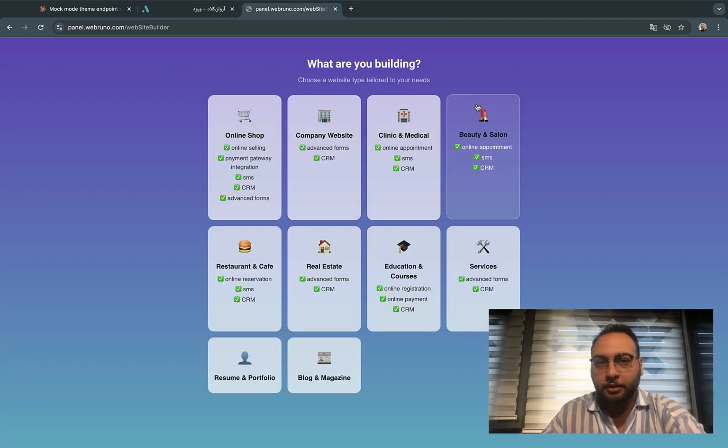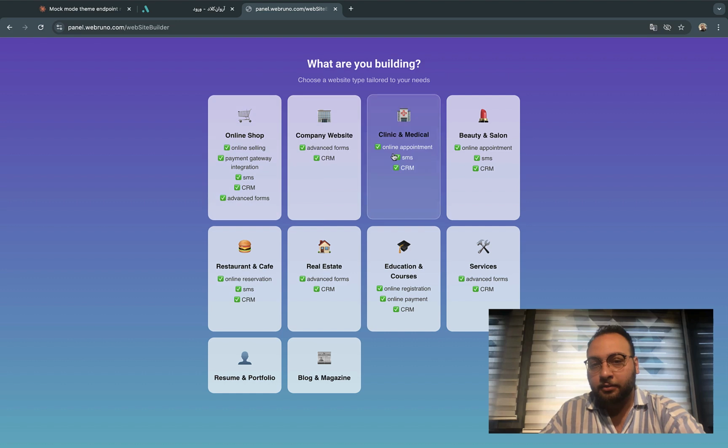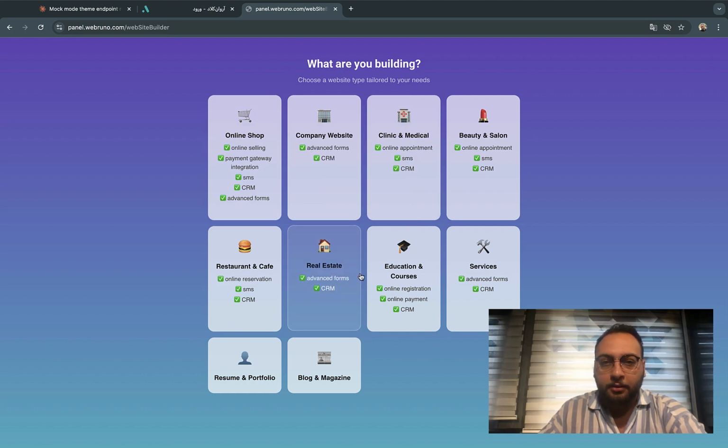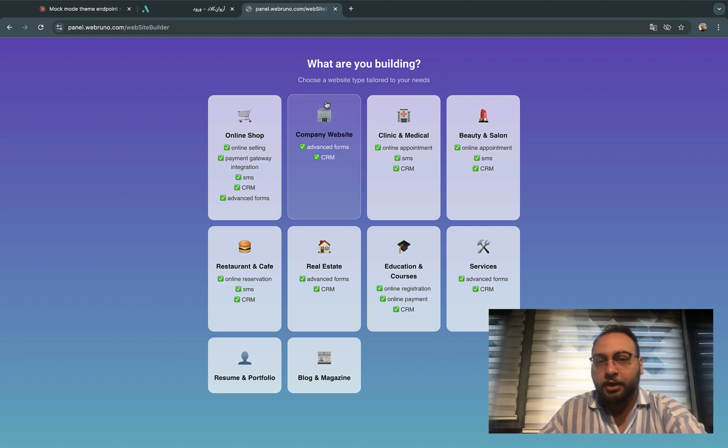So after signing in, on start, it asks us if we want any of these categories of website. And this part doesn't matter, you can choose anything you want. It creates a template related to this category, and then you can change it. So there is no problem, I can do whatever I want. I choose, for example, resume and portfolio.